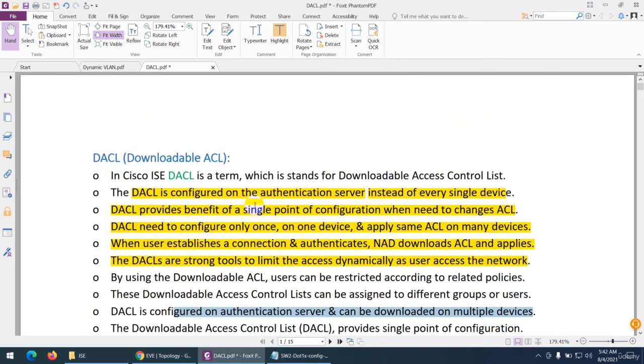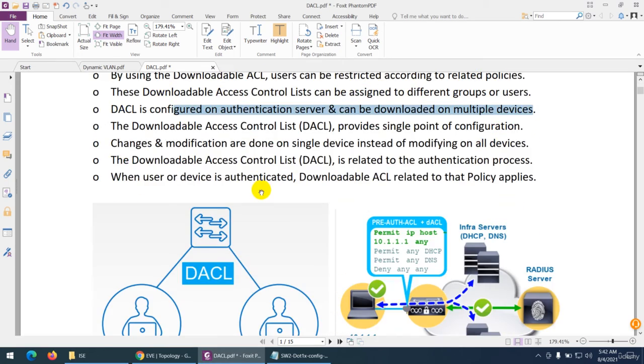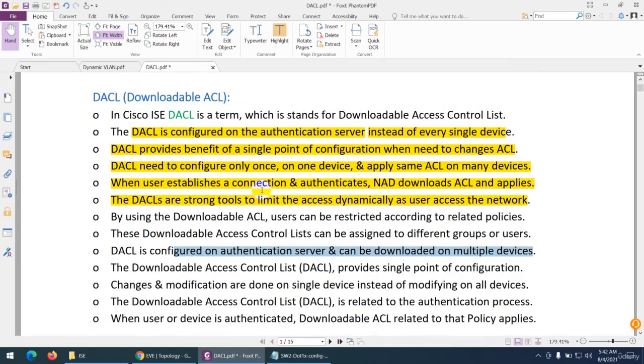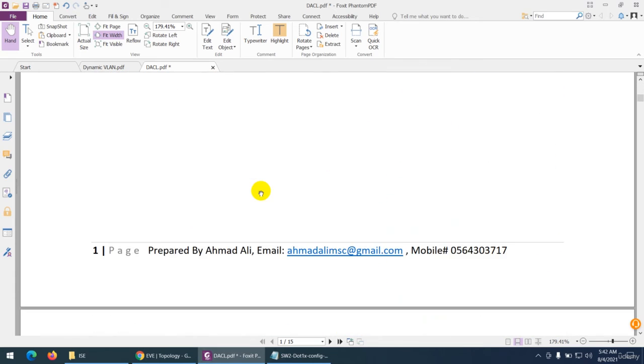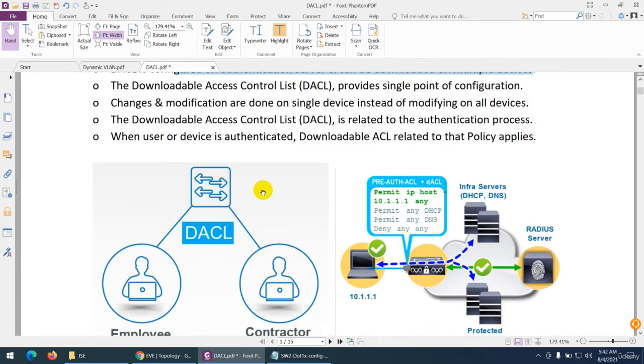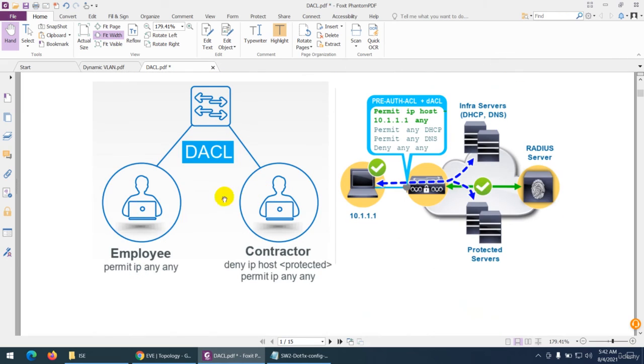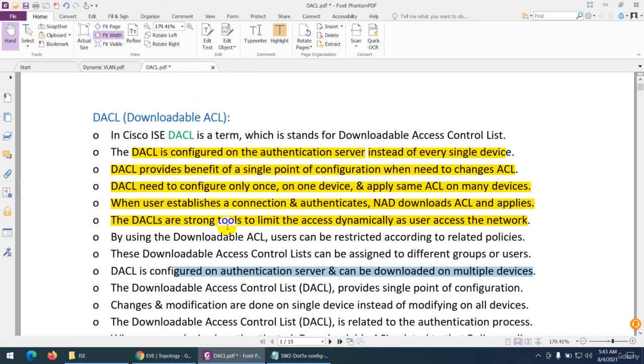So this is called downloadable ACL. We studied theoretically what a DACL is, and in the next video we will see the lab, how we can perform it. We will make a policy like this as well, and we will check it practically as well, how it works and how to configure it. So this is called DACL, downloadable ACL, access control list.